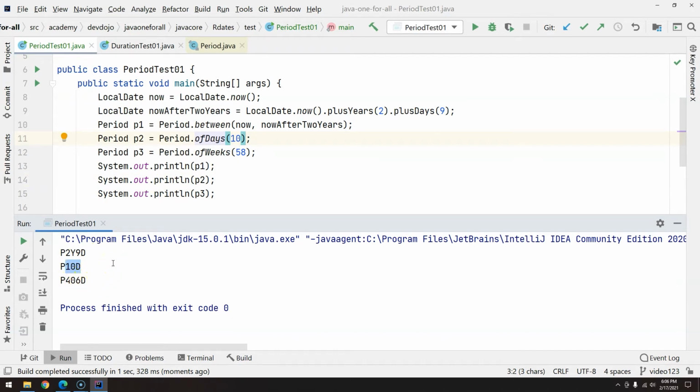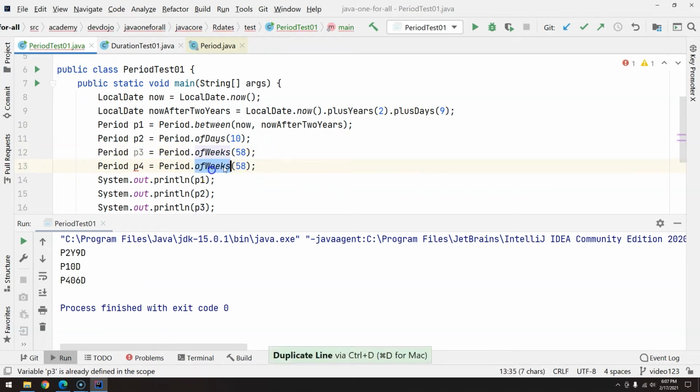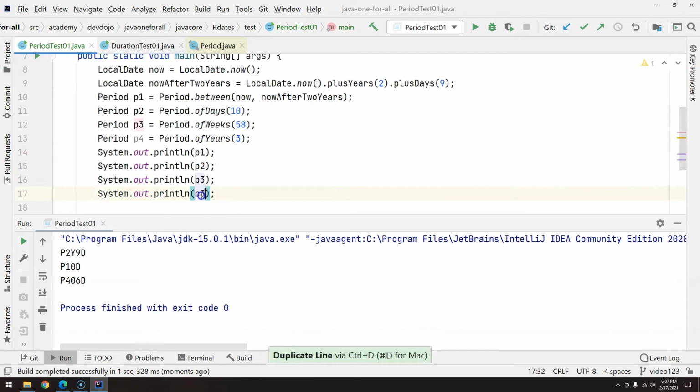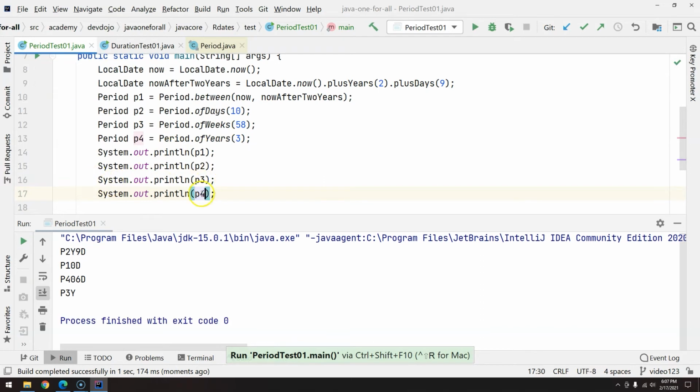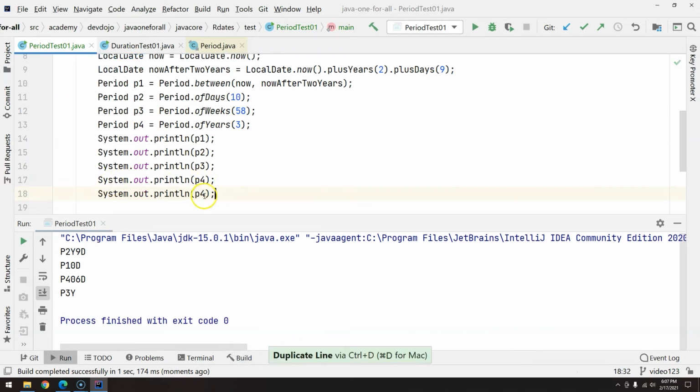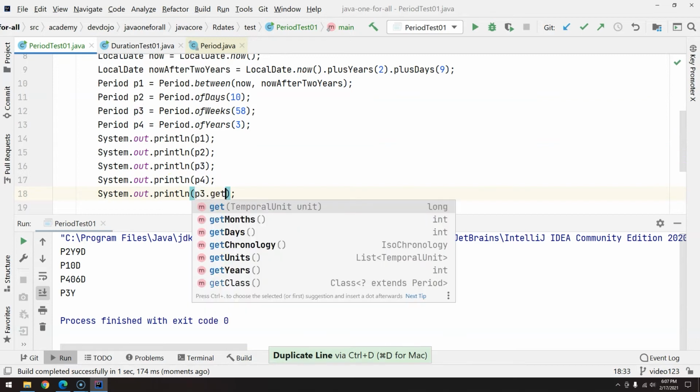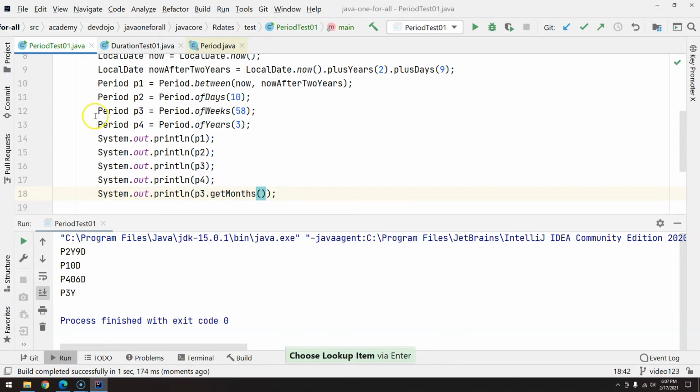So this is something that unfortunately we will have to use another class to get, for example, how many months we have in 58 weeks. So Java is giving us back the day, and just adding another one to finish here, of year, it works with years as well. It's only with weeks. And you may think, well, we do have a method here on P3 that is get months. But the problem, let's add a breakpoint here and press Shift F9.